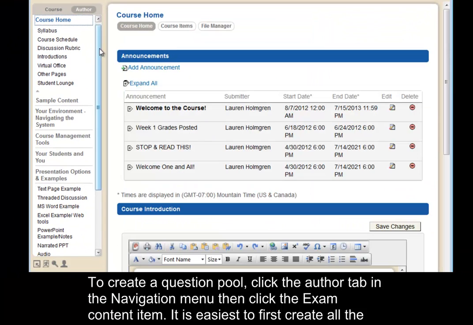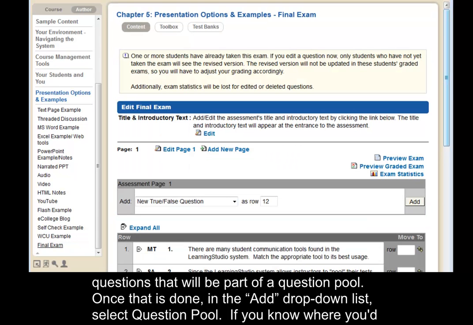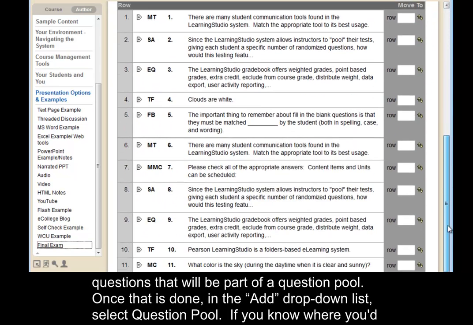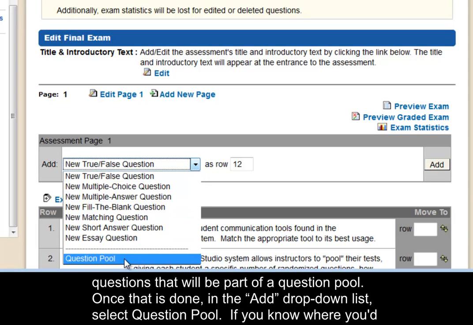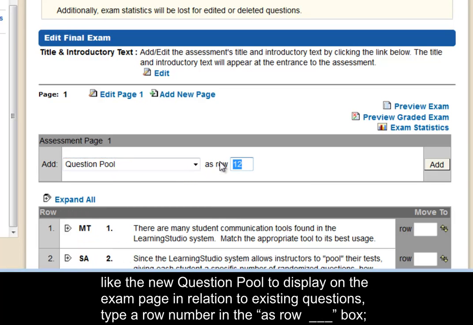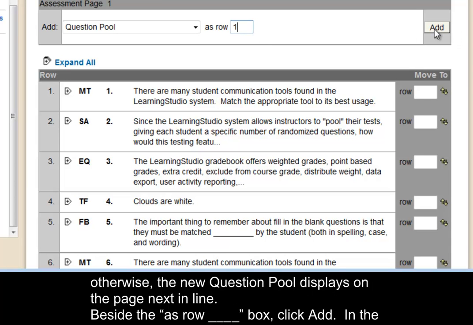Then click the Exam Content item. It is easiest to first create all the questions that will be part of a question pool. Once that is done, in the Add drop-down list, select Question Pool. If you know where you'd like the question pool to display on the exam page in relation to the existing questions, type a row number in the As Row box. Otherwise, the new question pool displays on the page next in line. Beside the As Row box, click Add.